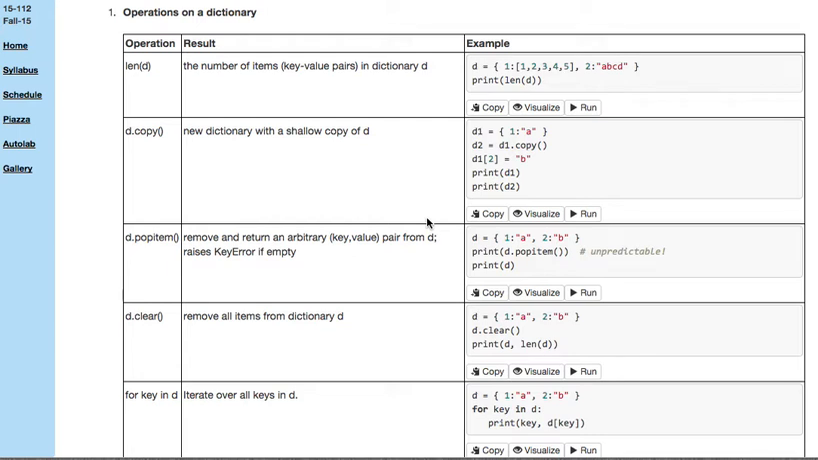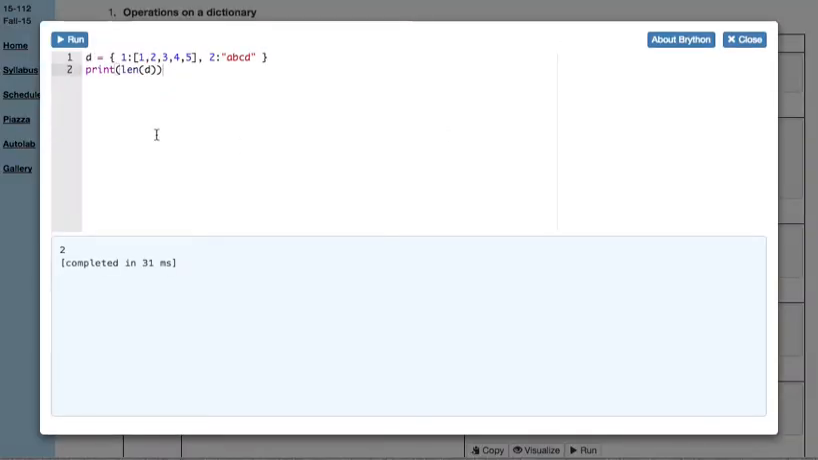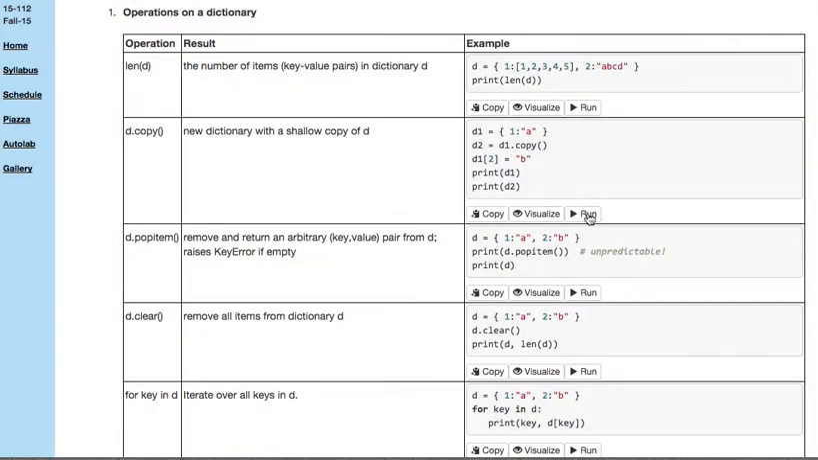This is about dictionary operations. So you can find the length of a dictionary. This dictionary has length 2 because there are 2 keys in it. You can make a copy of a dictionary.